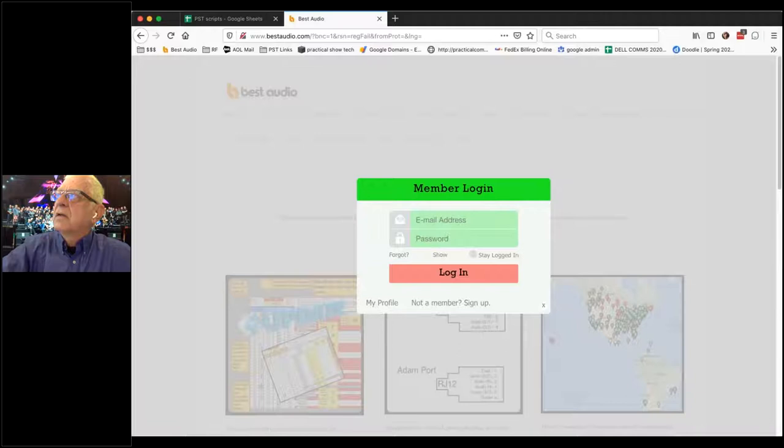Now obviously I have to log in. That's not fair. I love that you collect your own information so you can remember who you are.